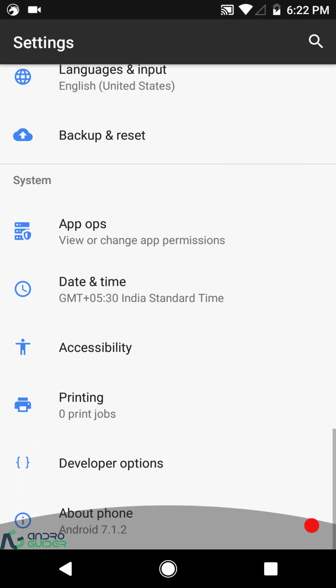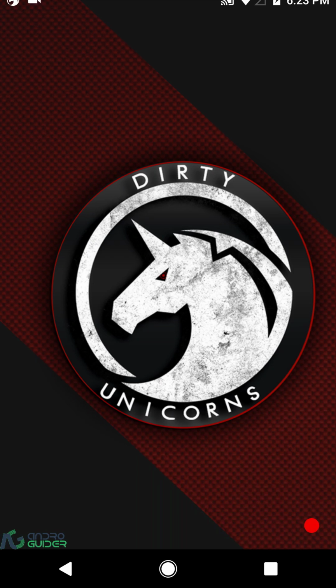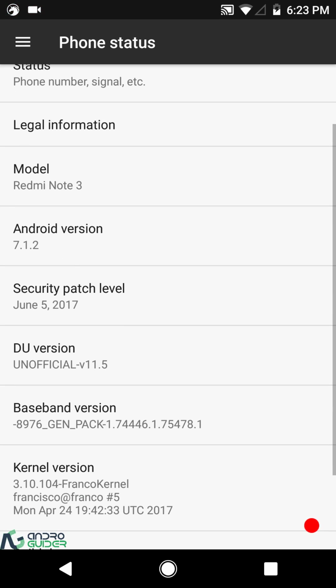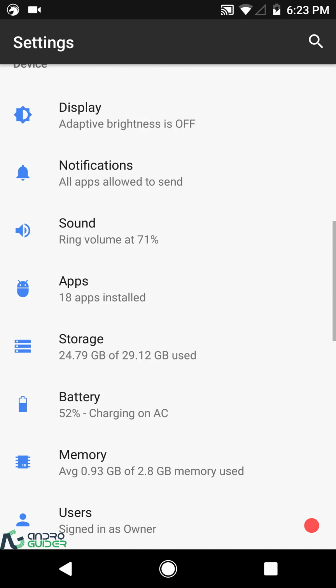So in this video, we will be checking out Dirty Unicorns 11.5. This ROM is based on the latest maintenance release of Nougat, which is Android 7.1.2. The ROM also includes the June 5, 2017 security patch. This is an unofficial build of the ROM for the Redmi Note 3, and the build date of the ROM is 12th of June.